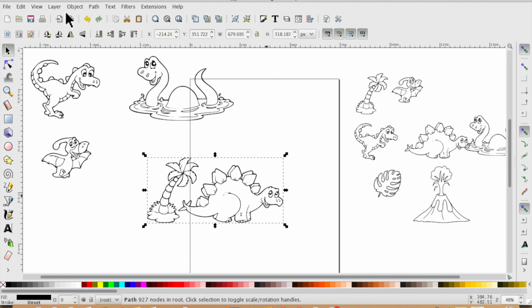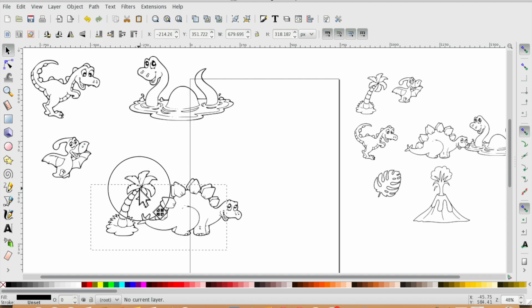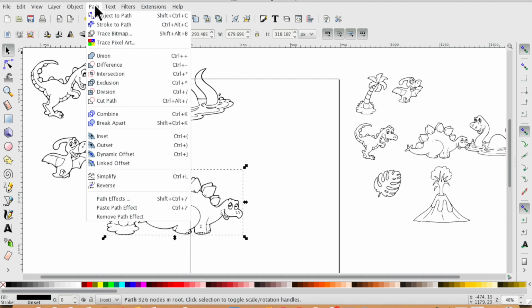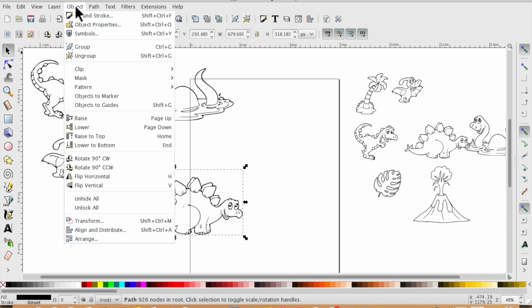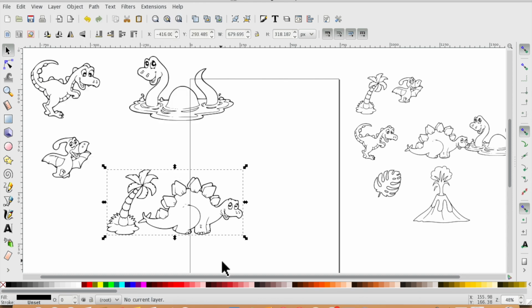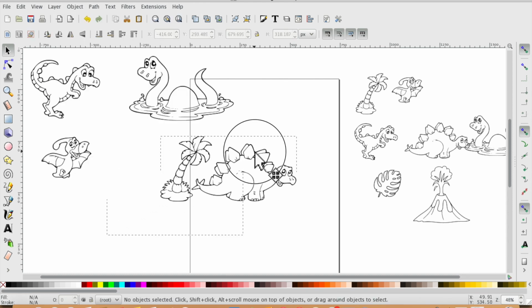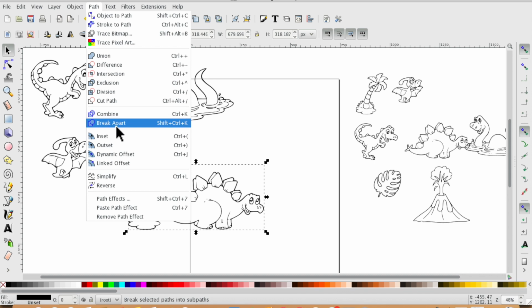So we're going to do that again, layer and duplicate, and it should be duplicating and it doesn't seem to want to. We'll try it once more. Duplicate current layer. I don't know why it's not doing it. It should be doing that. So what we're going to do is we're just going to path, break apart, and we'll see what we can do.